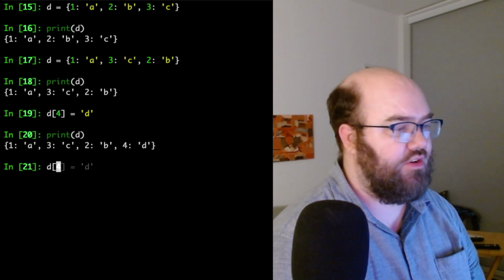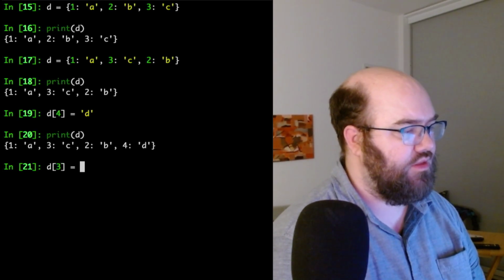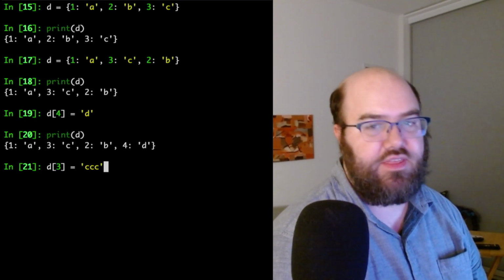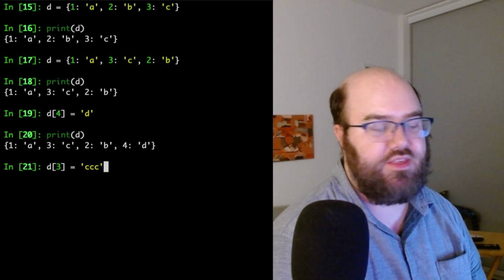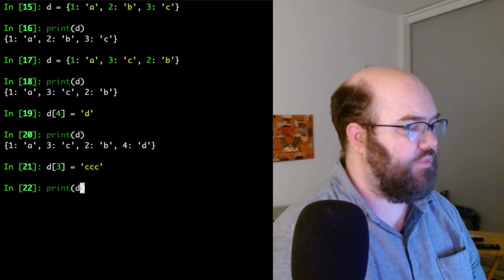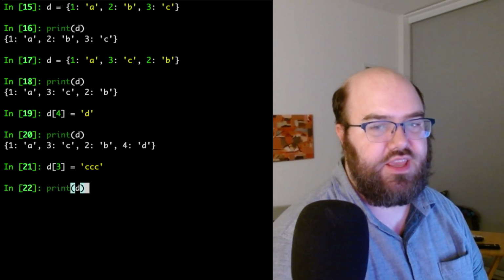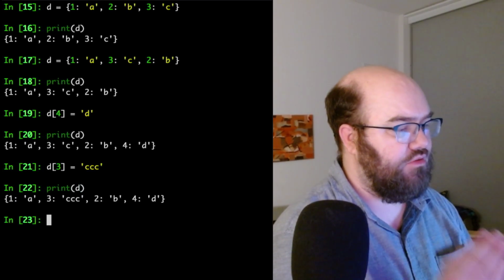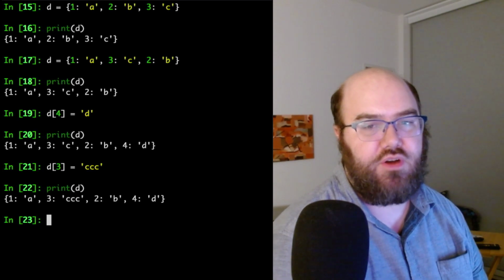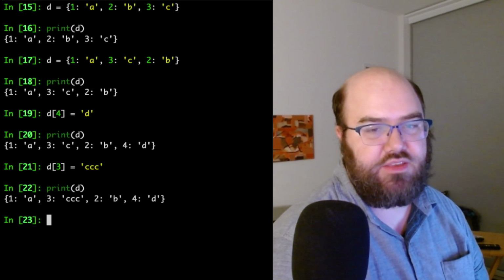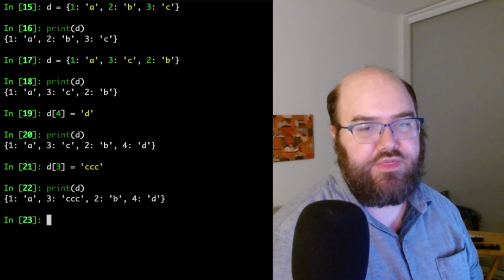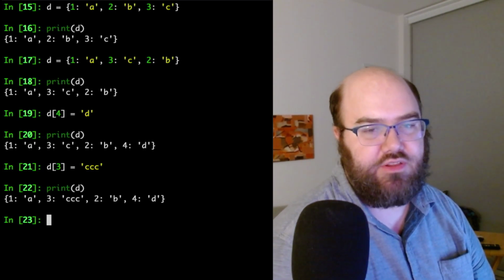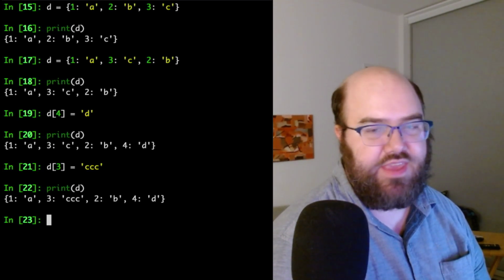Well, let's insert something else. Let's say that D at key 3 equals the string CCC. What do you expect when I print D? Well, let's find out. It still goes 1, 3, 2, 4. Now that's interesting because you might think that the 3 would end up at the end of the dictionary.